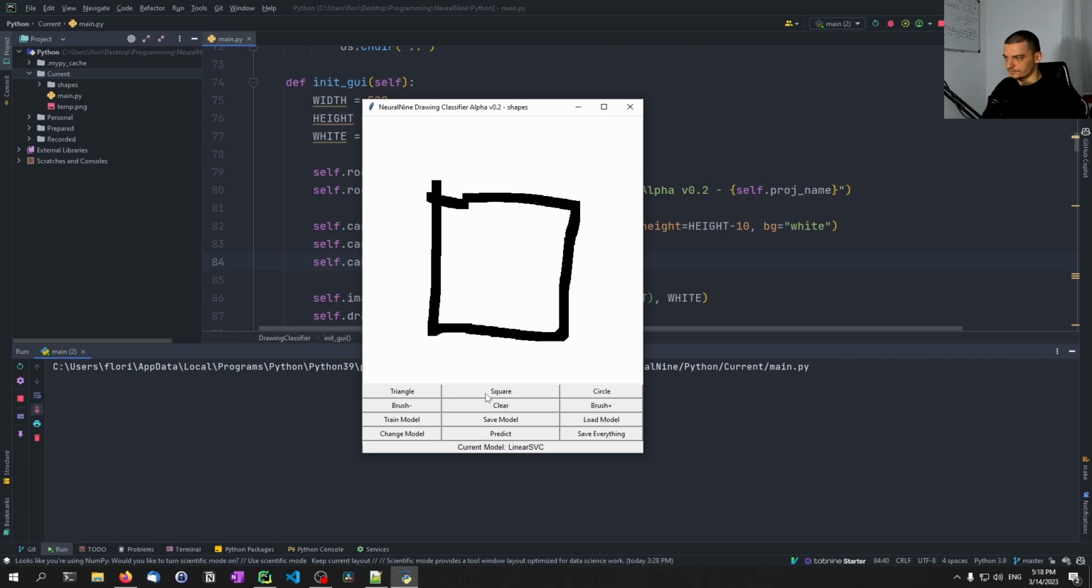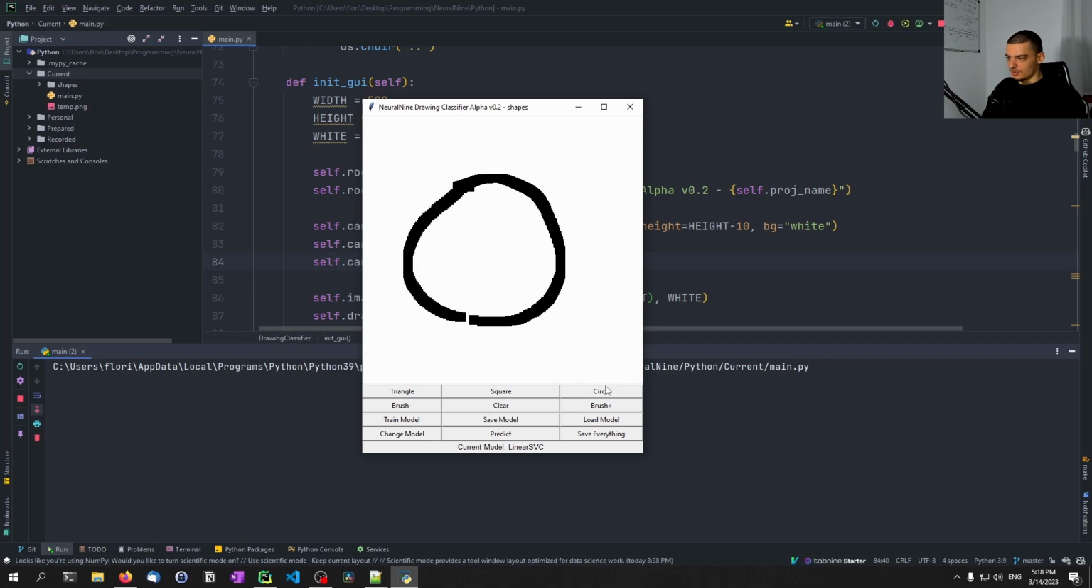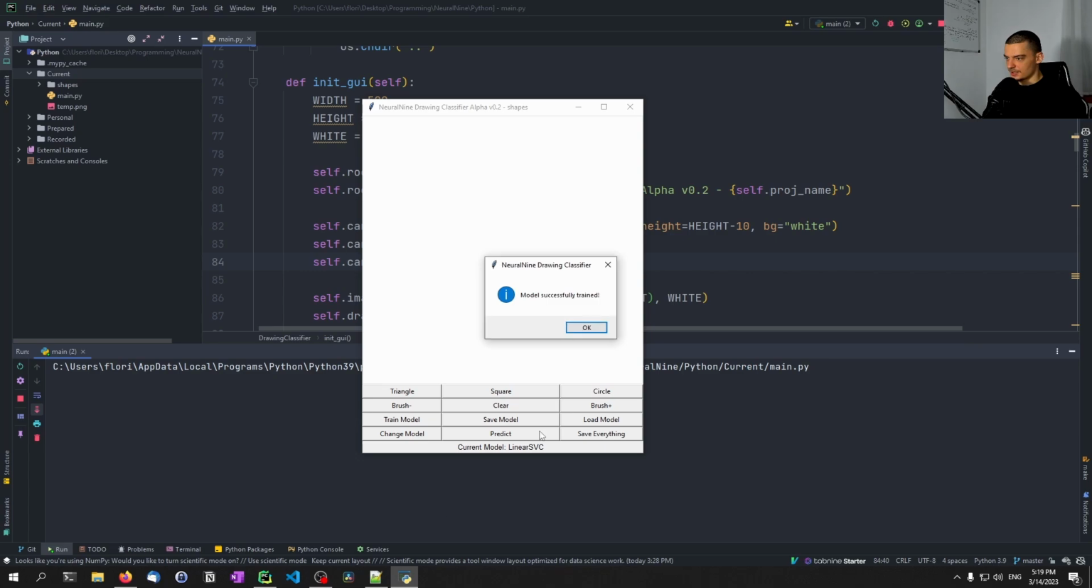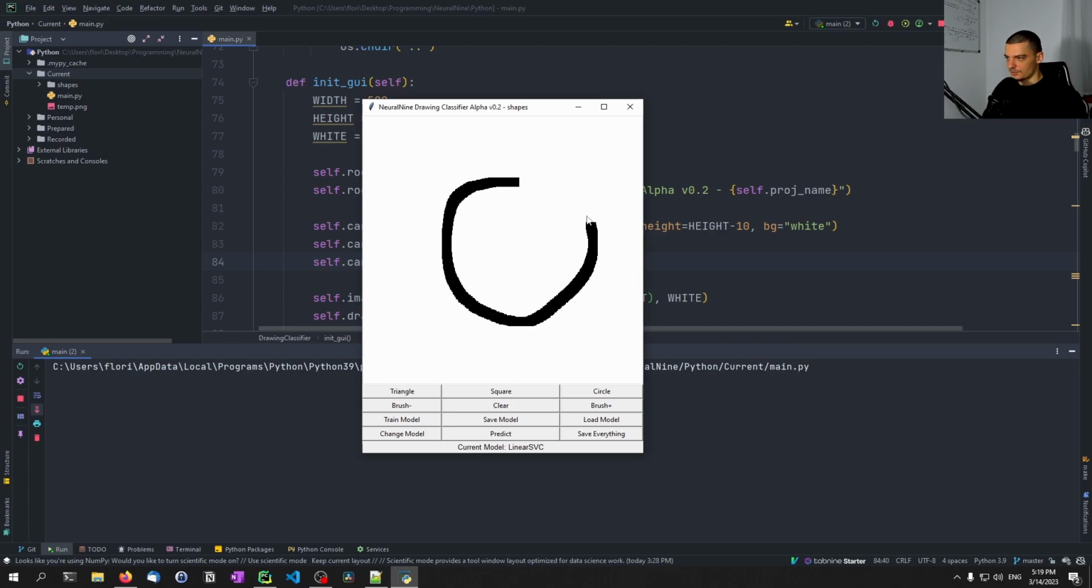Let's go with square. Let's try square 2, square 3. Oh boy, those are not beautiful shapes. And then circle, circle, circle, and circle. And let's see now if I can train the model. Linear support vector classifier is trained. Let's see if it can recognize a triangle. Predict, it's a triangle. Let's see if it can recognize a circle. It's a circle. Oh, there you go.